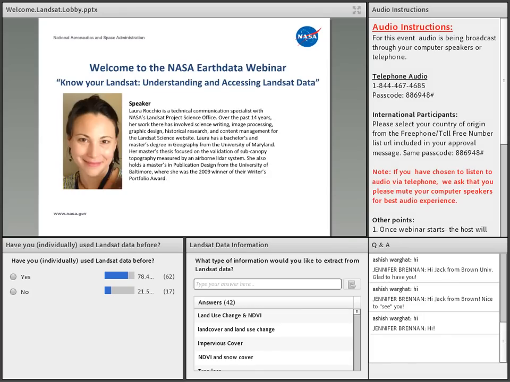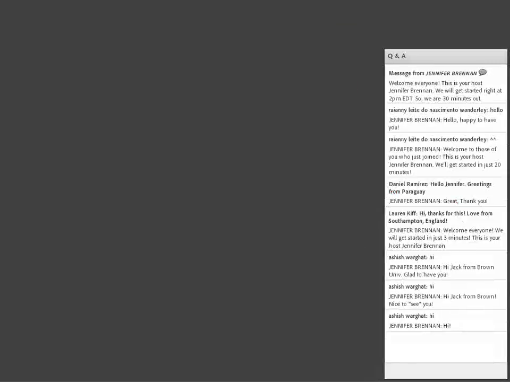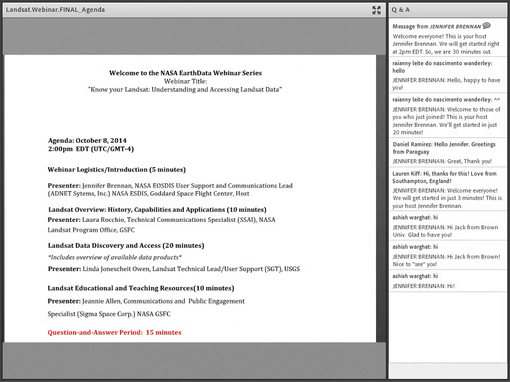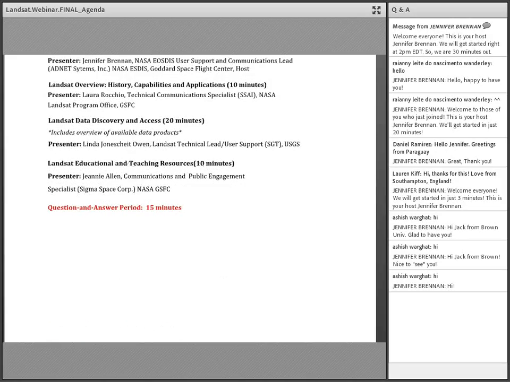So let's move next to the agenda. The first 10 minutes or so will provide you with an overview of the Landsat project, introduce the basic technology behind Landsat missions, and provide several applications or use case examples for Landsat data. During the next 20 minutes or so, we'll switch speakers and move to a more detailed look at Landsat data products and a demonstration on how to access these data. Finally, we will finish with our third speaker highlighting a variety of Landsat educator resources.